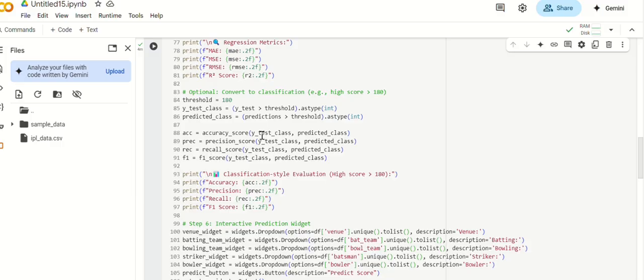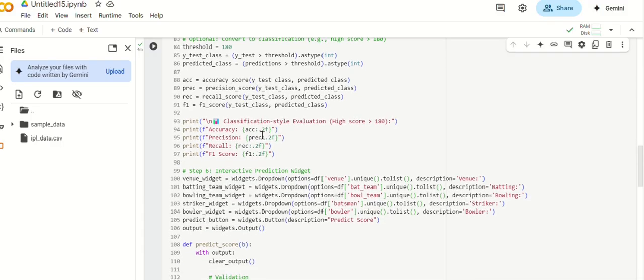And F1 score, the harmonic mean of precision and recall. This gives us the binary performance snapshot and is particularly useful for commentary or tactical decisions in real matches. Let's move on to step 4, that is the interactive prediction widget.